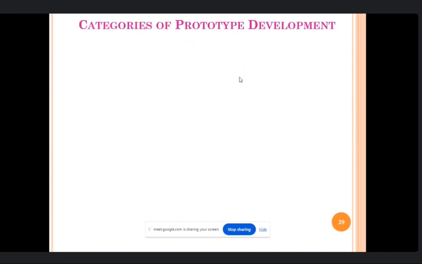And here are the different categories of prototype development. There may be some four or five categories. The first category is a working prototype.